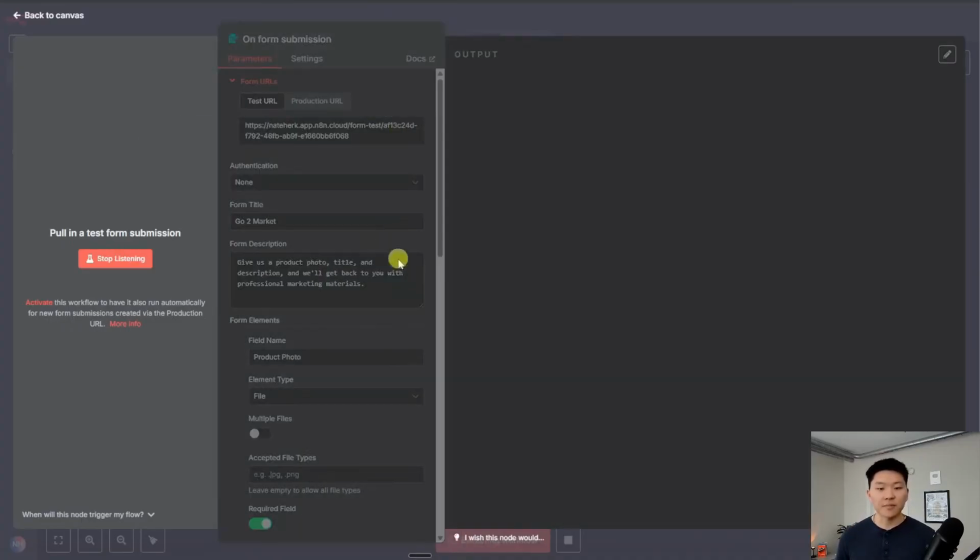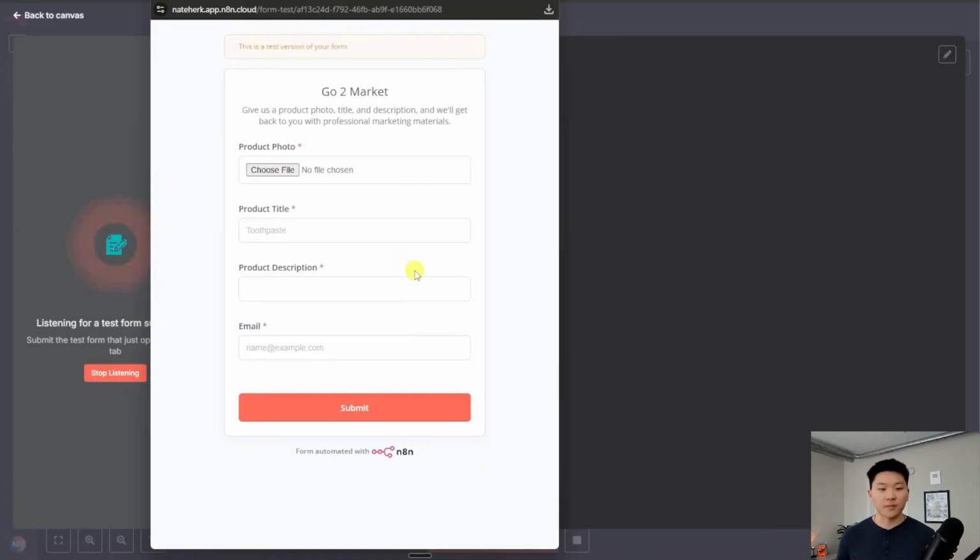So if I hit test step, we'll see that it's going to open up a form submission and it has everything that we just configured. And now let me put in some sample data real quick. Okay, so I put a picture of a cologne bottle. The title is cologne. I said the cologne smells very clean and fresh, and it's a very sophisticated scent because we're going to have that description be used to help create that text to image prompt. And then I just put my email. So I'm going to submit this form.